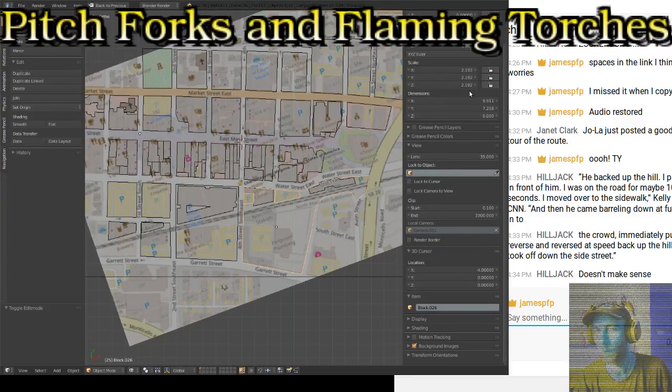Okay, Hilljack, thank you. What do you mean doesn't make sense? What doesn't make sense? He moved over to the sidewalk. What part of the road was he on? He wasn't on Main Street on the mall roadway. Gilmore has him down on the street. Gilmore puts him right in the middle of the road after the car came barreling down at full speed. No, not at full speed. Granted, it wasn't at full speed.